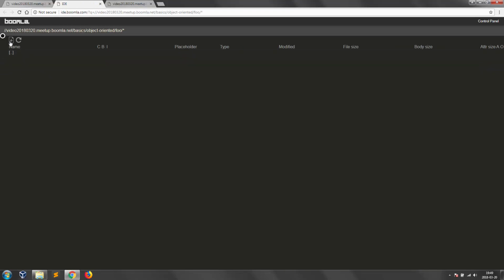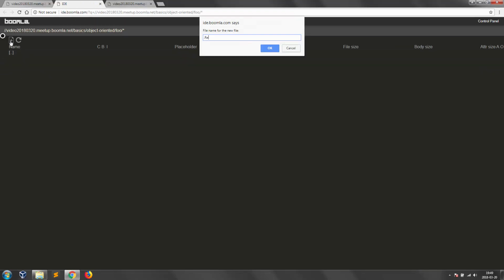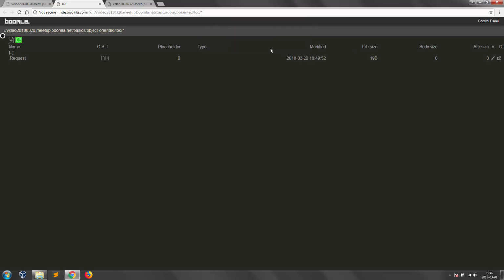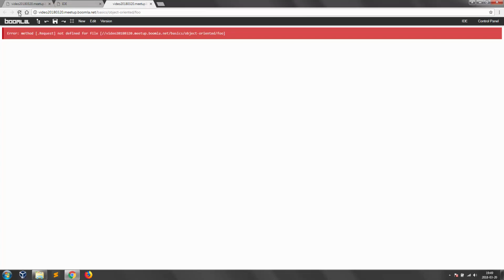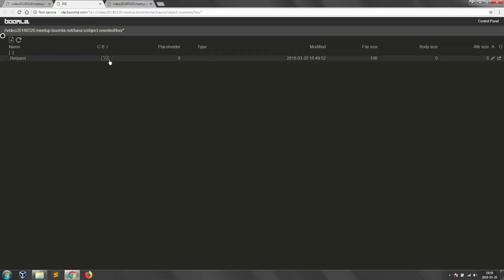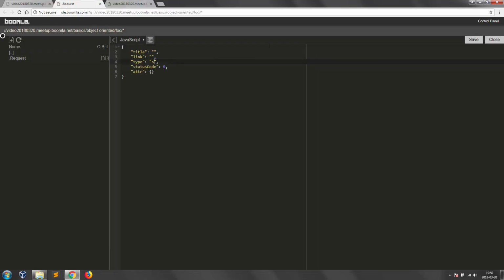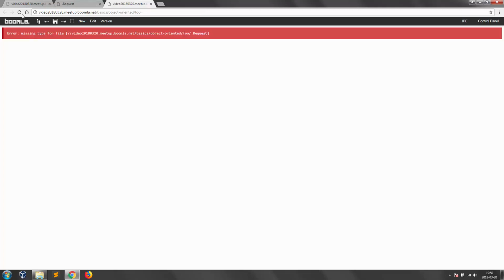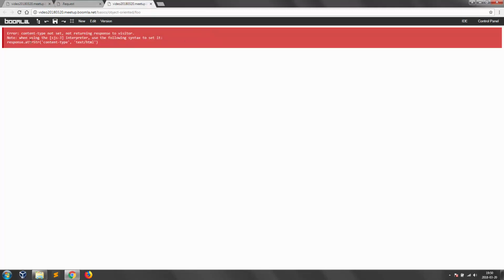So let's enter this file. Now we see the children, which there are none yet, and create .request. This is a capital R. And let's try it again. Now it's not liking the fact that the request file has no type, which is cool. So let's use this SJS3, save it, reload. Now it has a new issue: the content type is not set. And if you are using the SJS3 interpreter, use this to set the content type. So this is an example.